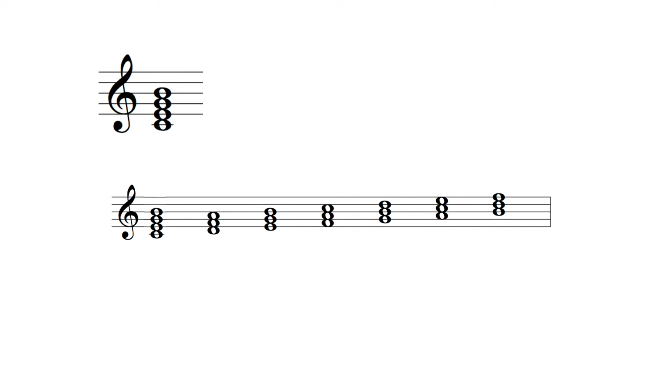From the root note, all major seventh chords contain the following third intervals: major third, minor third, and another major third. The combined interval of these thirds from the root note to the seventh forms a major seventh interval. The basis of the major seventh chord, therefore, is a major triad with a major third added.